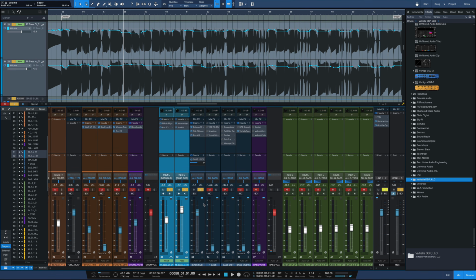So there it is, a really simple automation trick where you lean a little bit more on the DI or the amp signal when mixing bass to kind of even things out and bring out the characteristics of the bass you want.